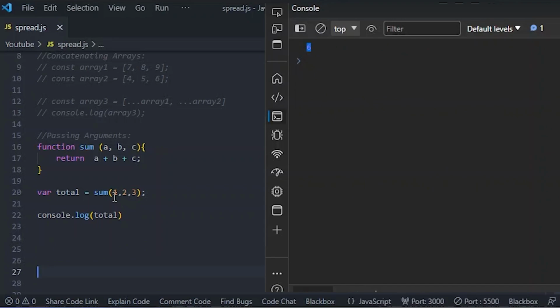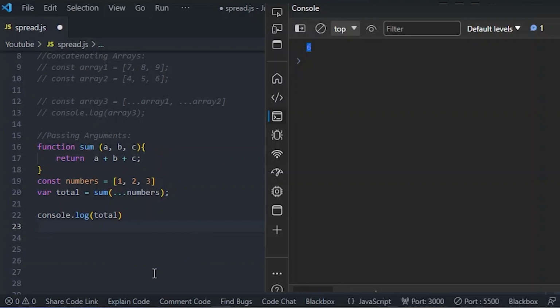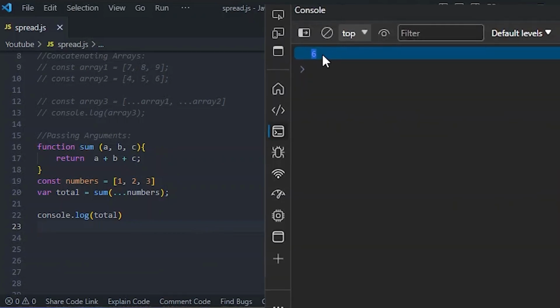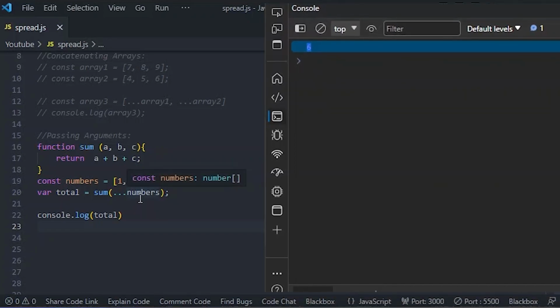Instead of passing arguments one by one, we can use the spread operator. I'm creating one array which contains the arguments for the sum function, numbers 1, 2, 3. Let me remove the arguments and copy the numbers. The spread operator syntax is three dots and the numbers. Save it, and as you can see, you get the same total by using the JavaScript spread operator. So you can use this way or that way.